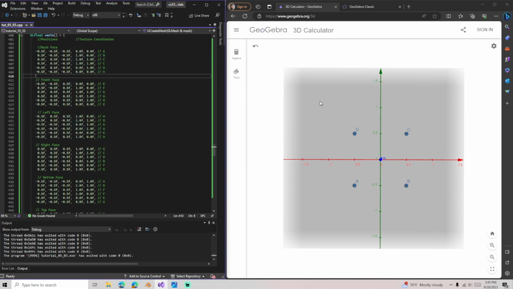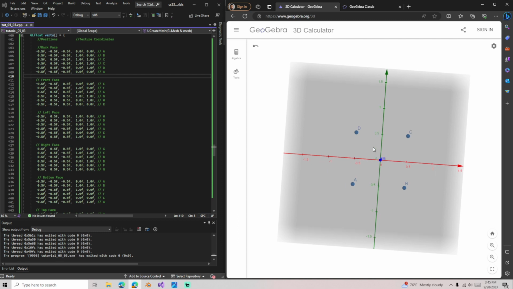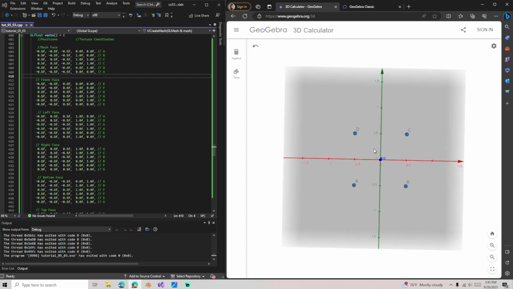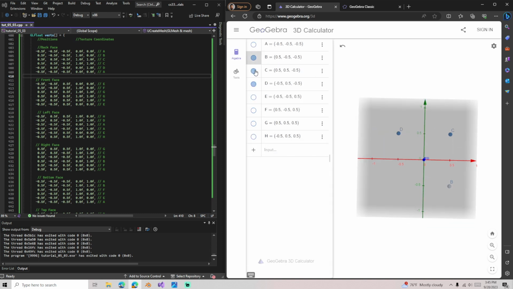So I'm going to close that. How we do that is, we're looking at our thing here. Oh, actually, one more thing. I'm going to only put in the points that I need to worry about. So let's work on the left face.